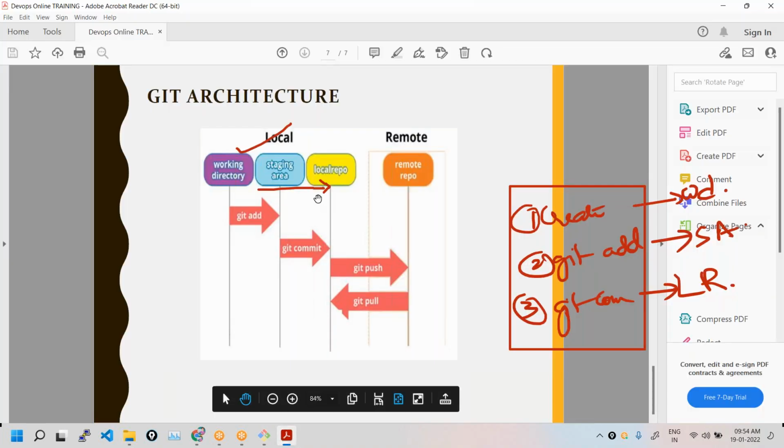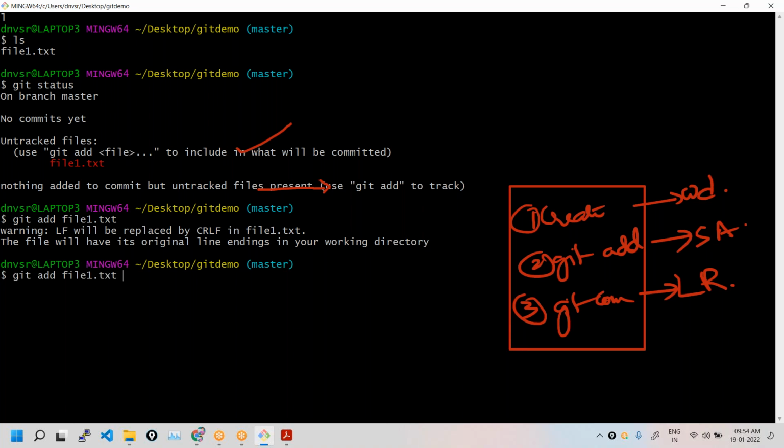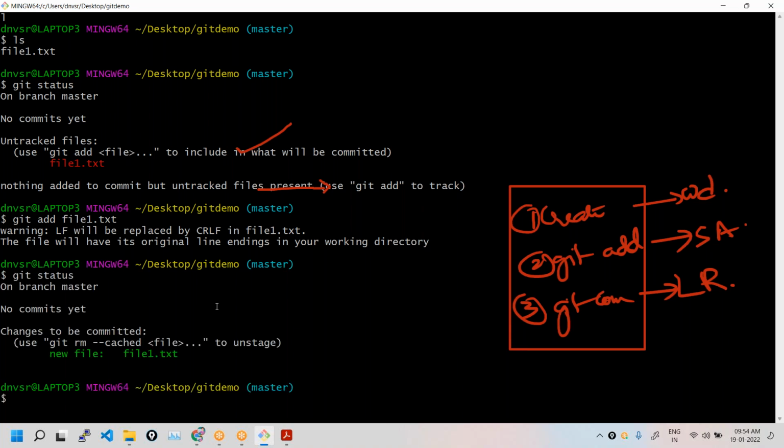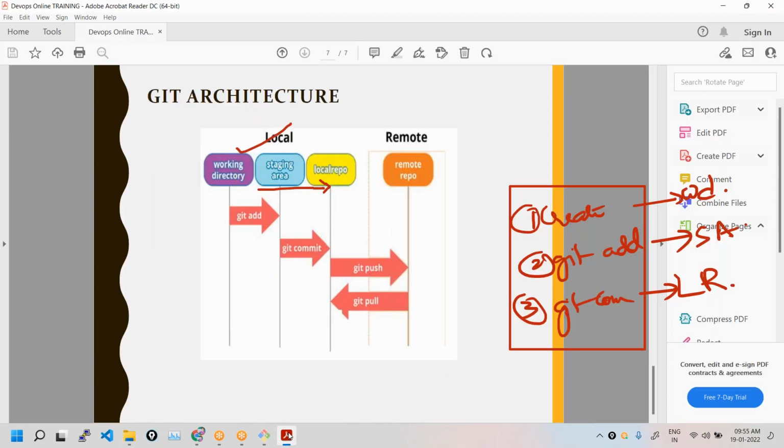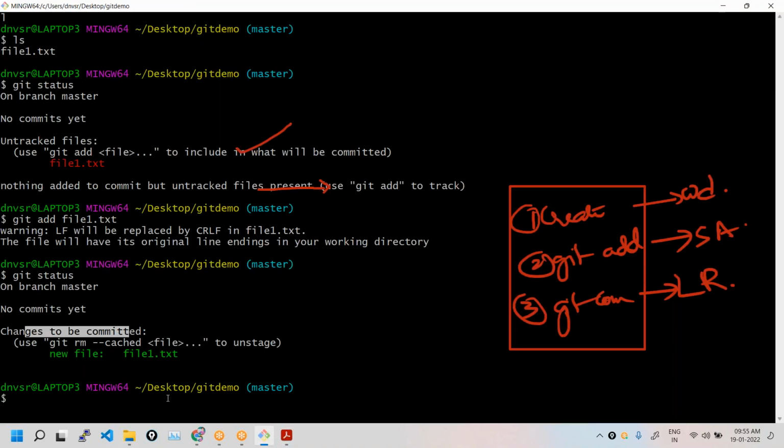Check the architectural diagram and tell me. Staging area. Exactly, it will be in the staging area. If you want to confirm, check the status. See, it is not saying untracked because it is now showing changes to be committed. That's all. To be committed means where is it? Obviously in the staging area.